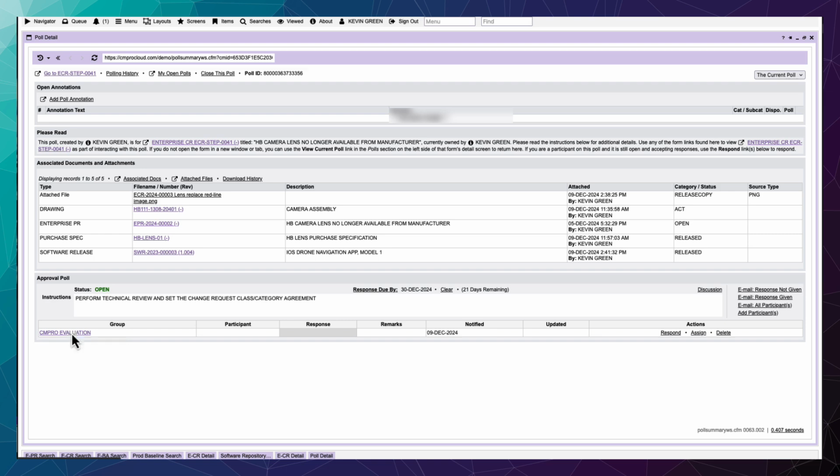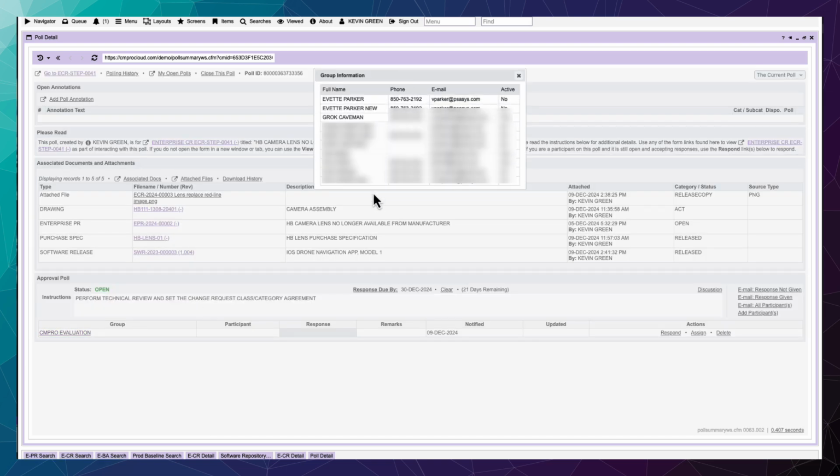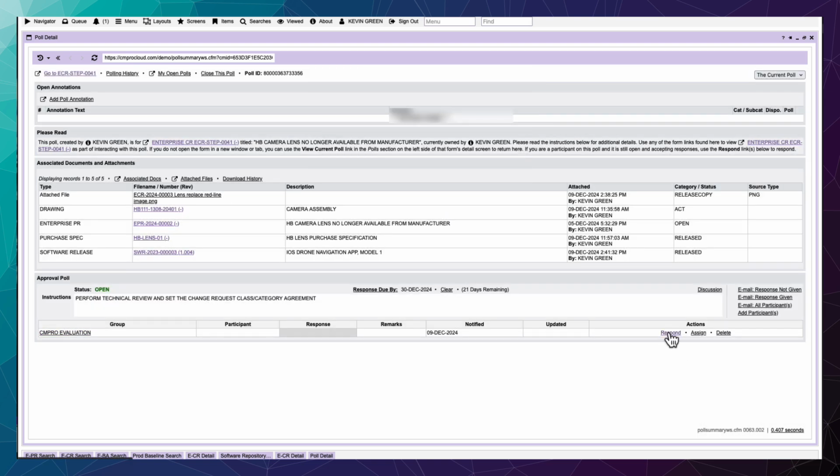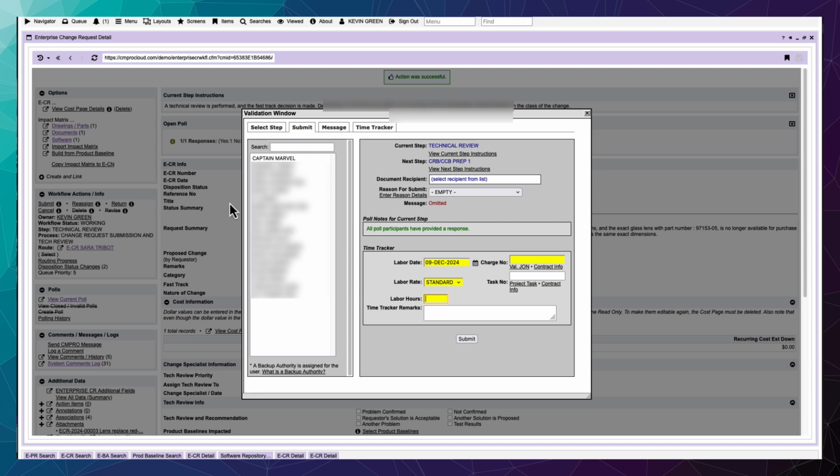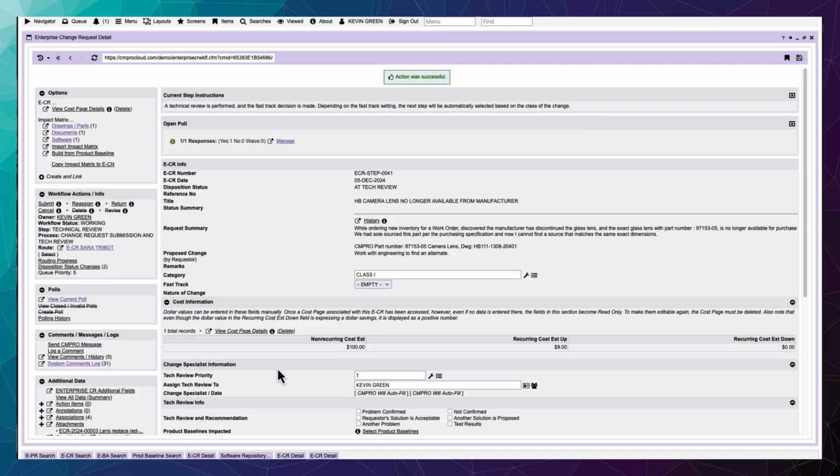So in this example, I'm going to see who all the people are, and I'm going to go respond. So I set this, I go back to the ECR, and as you can see, 1 of 1 responses, and we're ready to send it forward on the workflow. When we hit submit, CMPRO looks forward to the next step, and it has determined, because there is a field value, and let me cancel out of this, there's a rule in CMPRO that says if the category is class 1, that it must take a certain flow.